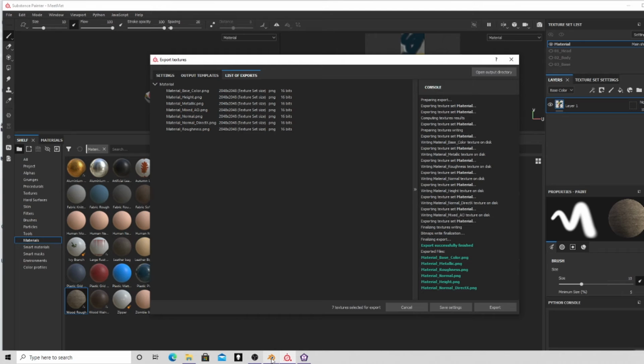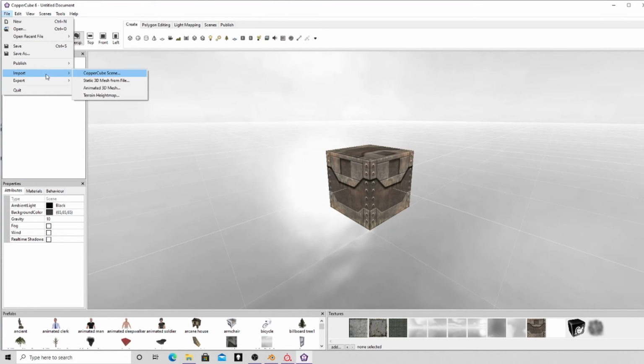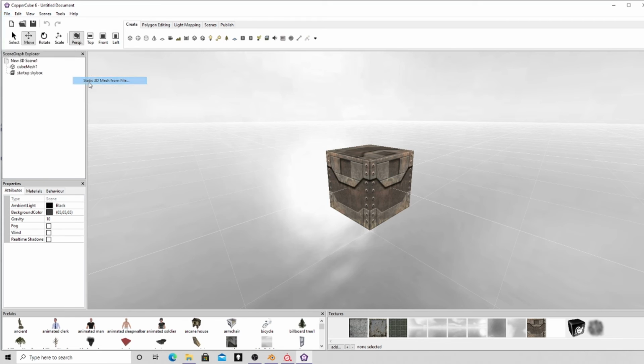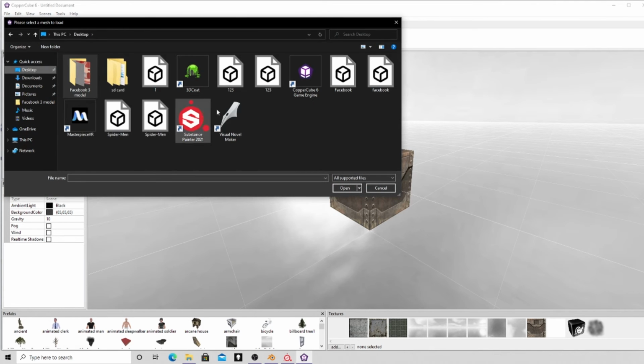And then what I'm going to do is open up Coppercube. I'm going to go to import, and since we're doing an object, we're going to do static mesh, and it should be on the desktop here. 1, 2, 3. Make sure this is the right one.